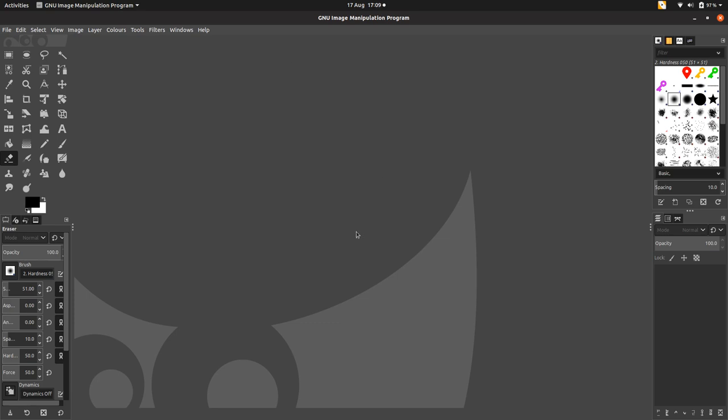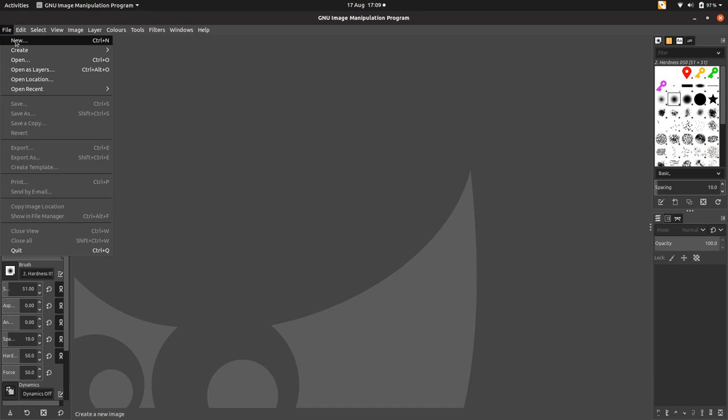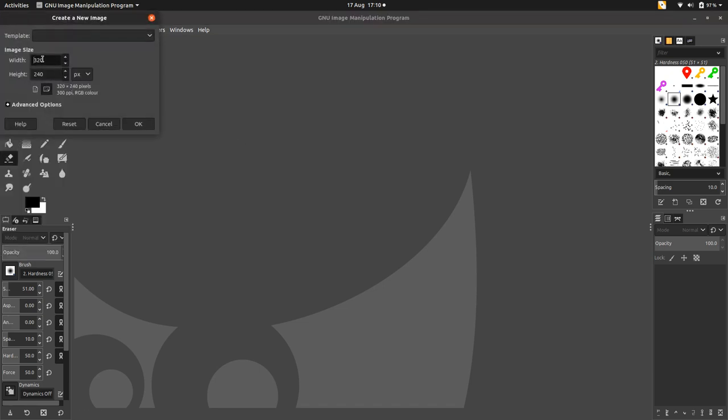I'm using GIMP, but you could use Photoshop. Obviously I like GIMP because it's free and open source, and as Bitcoiners we should support free and open source as much as possible. So we're going to make a new image, and it needs to be 320 by 240.